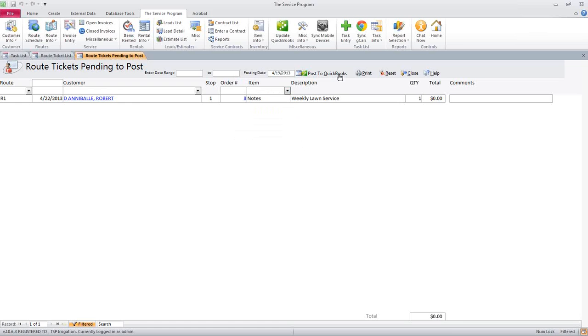And post to QuickBooks. Okay, nice. I don't post on each... sorry, go ahead. No, I batch bill at the end of the month, not at the end of the week. Yeah, so this is what you do at the end of every month.